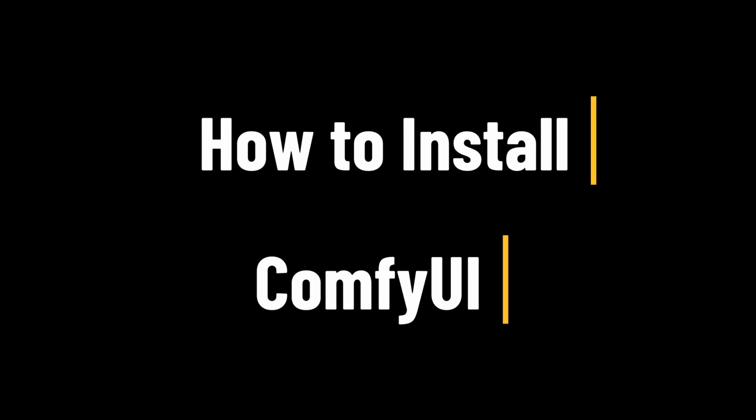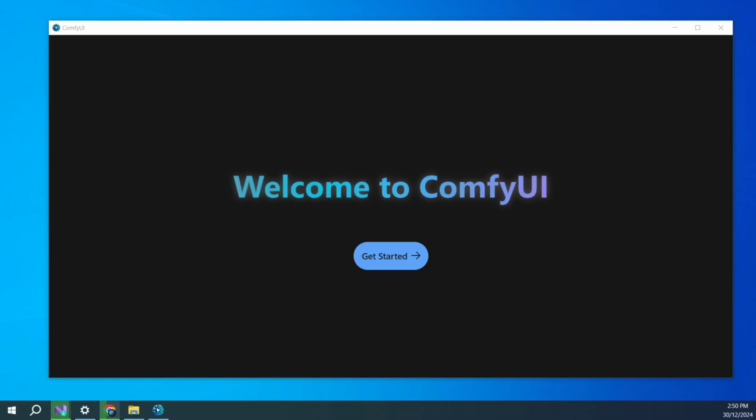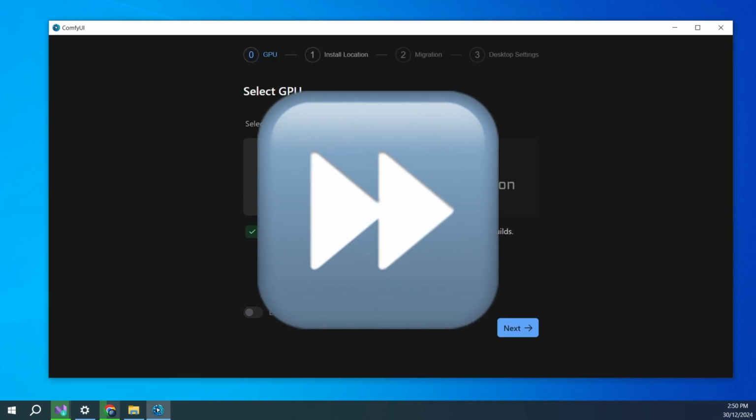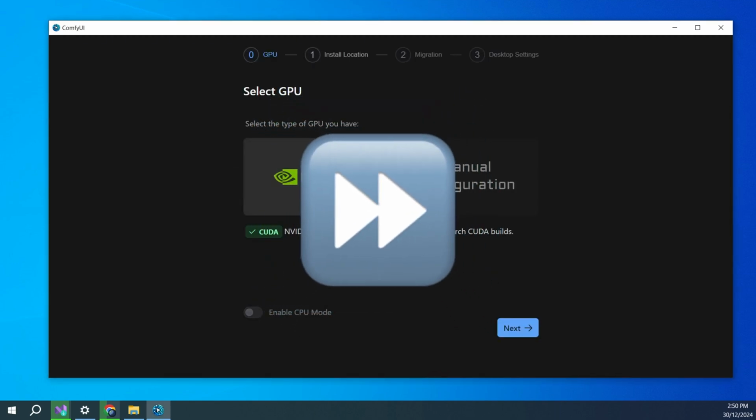How to install ComfyUI. For the convenience of beginners, we will start from the very beginning of the download and installation tutorial. If you have already installed it successfully, you can skip this part.